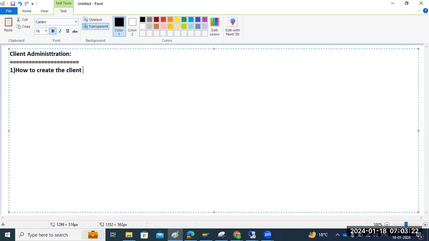After the client creation, or before the client creation, there's a mandatory pre-work: logical system creation. The syntax for the logical system is SID, then CLNT, and then the client number. We need to provide it here. Whatever client you are going to create, you have to create the same logical system. Then we assign this logical system to the client.